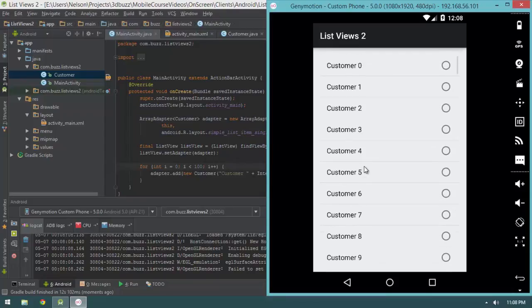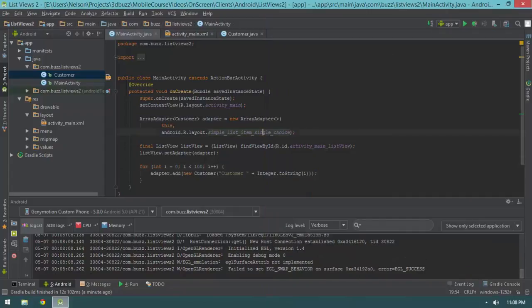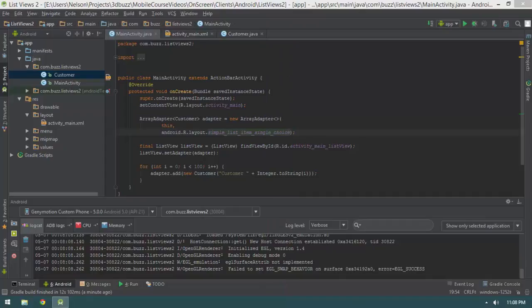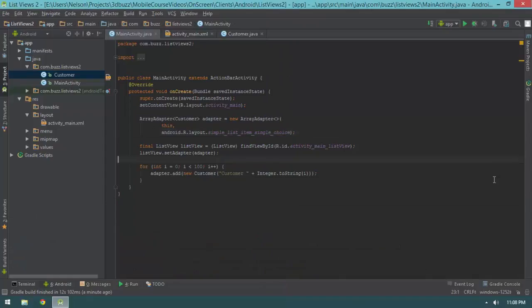This looks very similar to when we previously had our array adapter using the simple list items, but the obvious difference is there's a radio button on the right-hand side. Now, that's actually not a radio button. It's fake. This simple list item single choice layout happens to support a particular kind of interface that the list view understands. But when I click on these items, you notice that nothing happens. That's because we have not told the list view that we want it to manage selections.